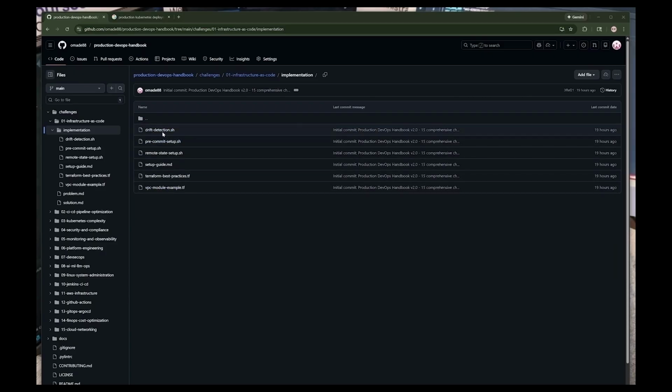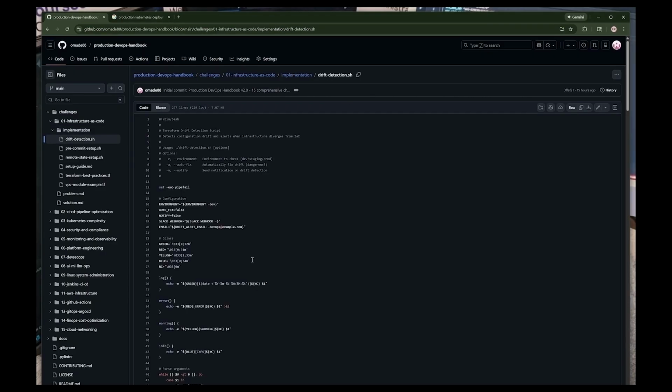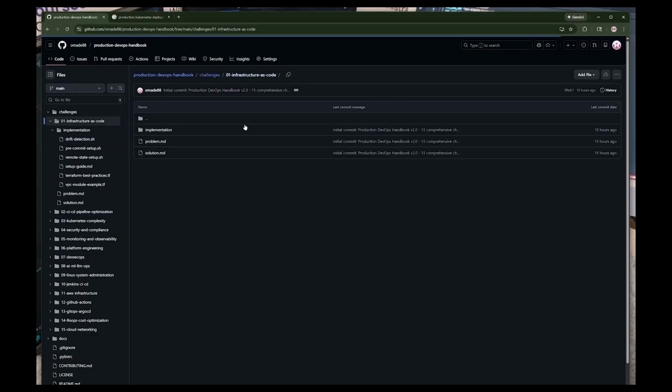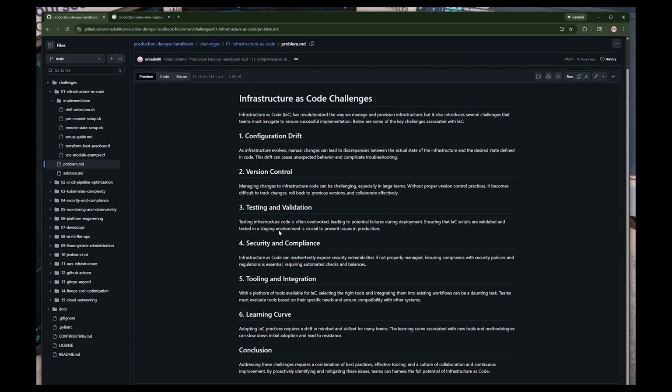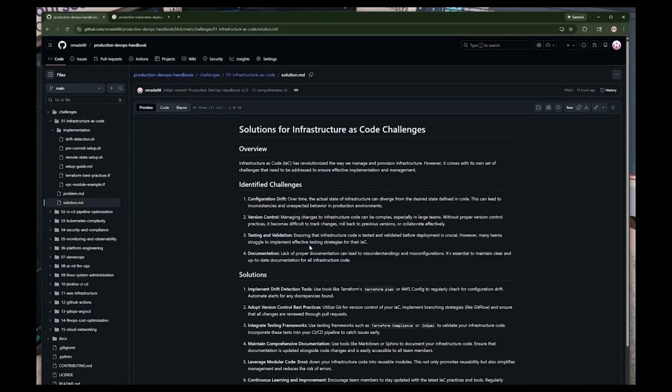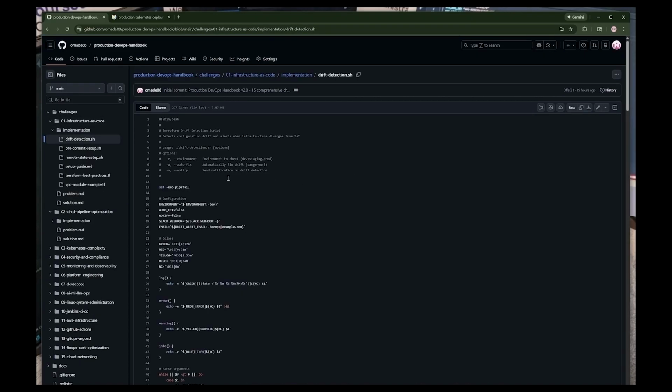Let's take a look at drift-detection.sh. In this script, this is the kind of structure teams actually use, not a toy example. This is a real world example right here. And also, if you go back to infrastructure, you can see the problem.md that I mentioned earlier on. I've highlighted some infrastructure as code challenges right here. And then if you go back, solution.md.